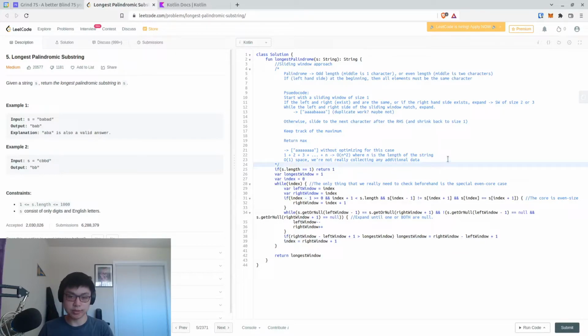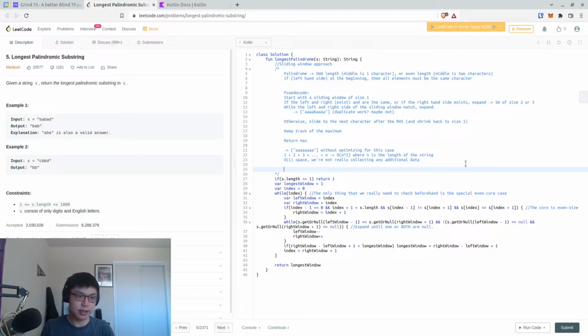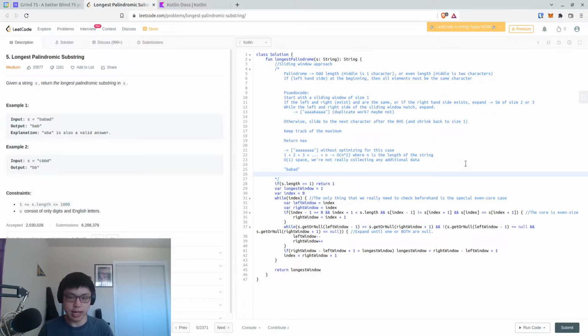So let's throw this through some tests on our own. So let's do BABAD. So at index 0, or this while index should be less than s length, then left, I'll just abbreviate them as L and R, are equal to 0. Then not both of them are null, or not both of them are valid. Only the right hand side is valid. And since one of them is null, at left window minus 1, we just return 1.